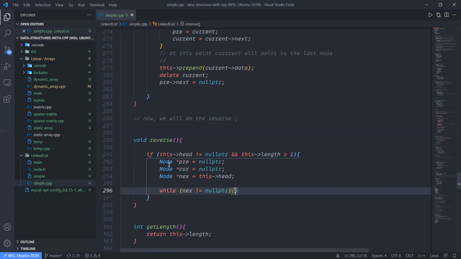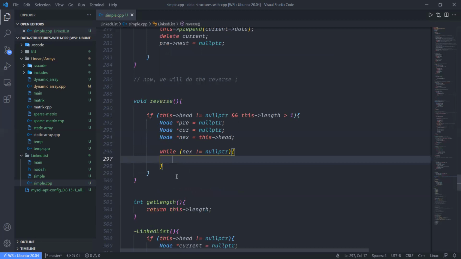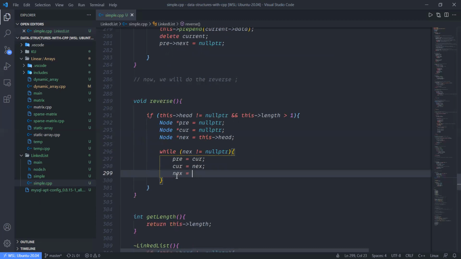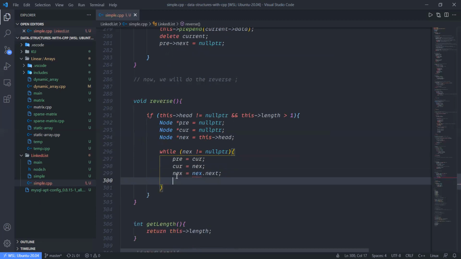So what we say, we slide all the pointers, we advance all the pointers. We say previous is called current, right? Current is called next, next is called next of next, right? This is a pointer, so we have to use this symbol.